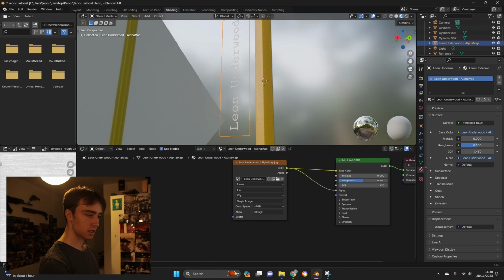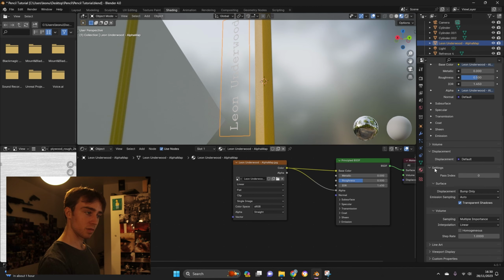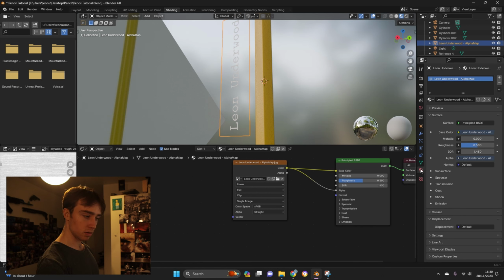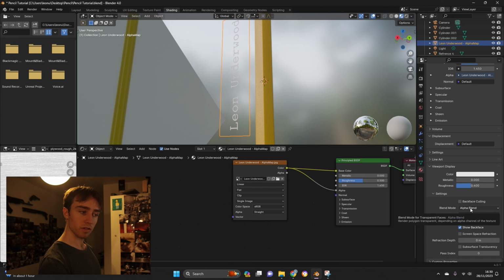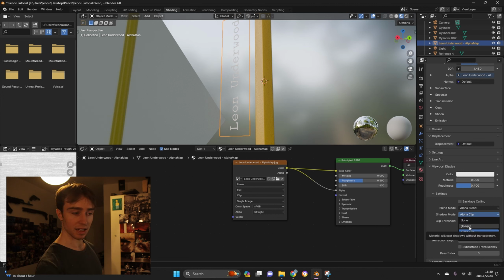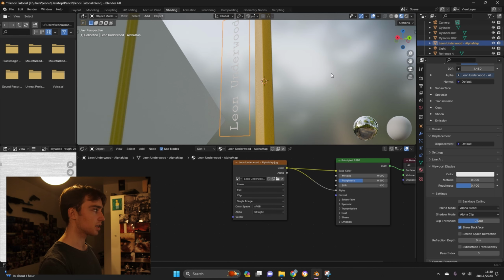That's a good start. Because this is an image sent in, we don't need to worry about it, but what we usually do is go into materials, then viewport display, and make sure it's on alpha blend and alpha clip, not opaque. Sometimes it might set it as that. It's the same for Eevee as well. It's a good thing to remember.